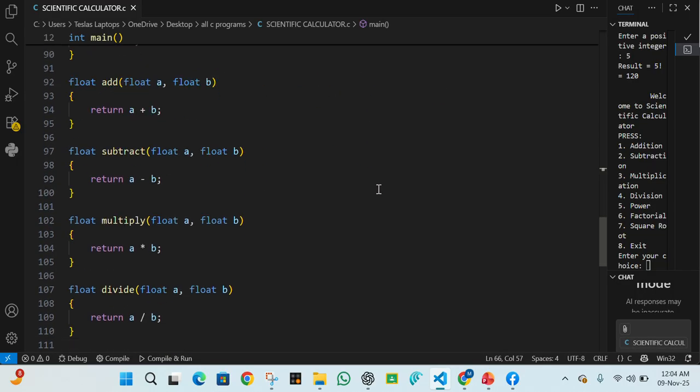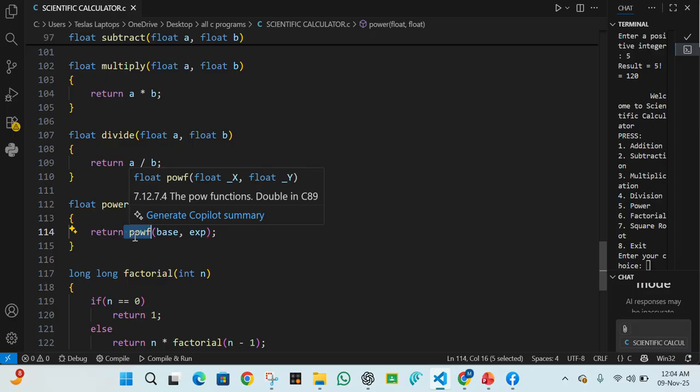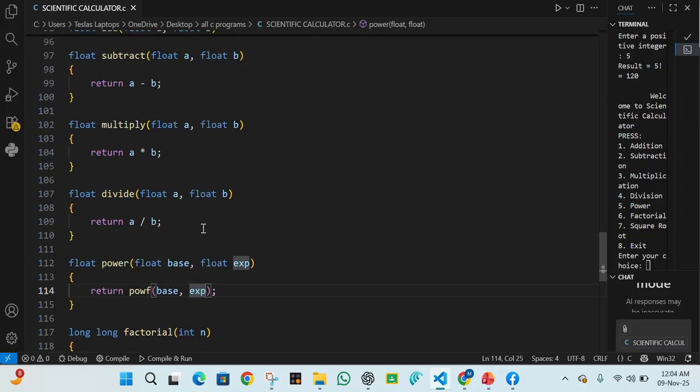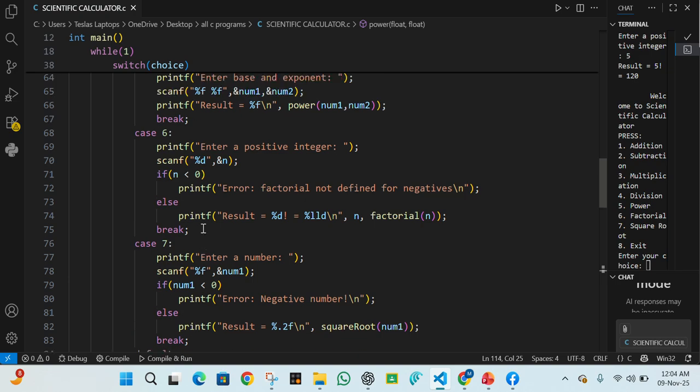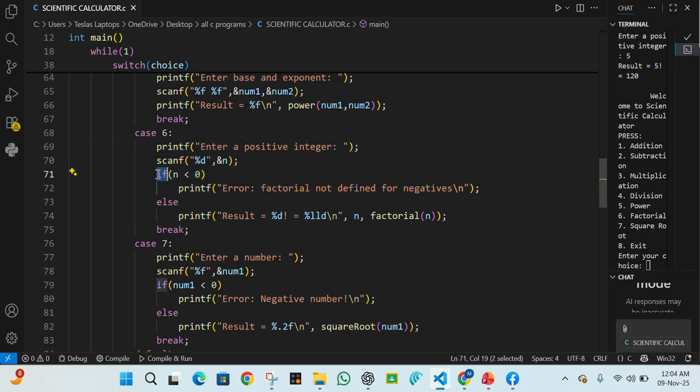It is further defined in case 5, where I have used the powf function. It is a standard library function in the math.h header file. It takes base and exponent. Then finally the most important one, the factorial function, is present here. For error handling, I have put a condition that if n is smaller than 0, then we know that the factorial of a negative number is not possible.